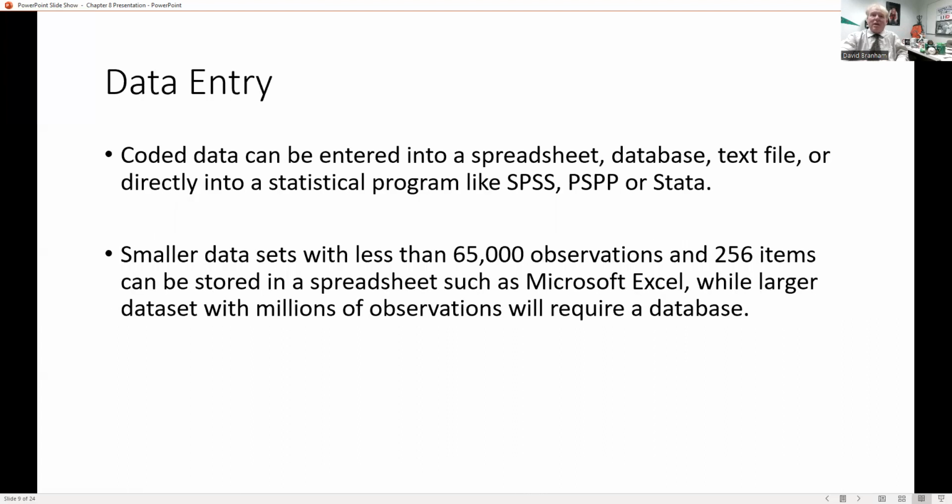Data entry. Coded data can be entered into a spreadsheet, database, text file, or directly into a statistical program like SPSS, PSPP, or Stata. I've gotten data from all of these sources. I can convert all of these sources to the package I need. If I have it in a text file, I can convert it to SPSS or Stata. That's not an issue for me.